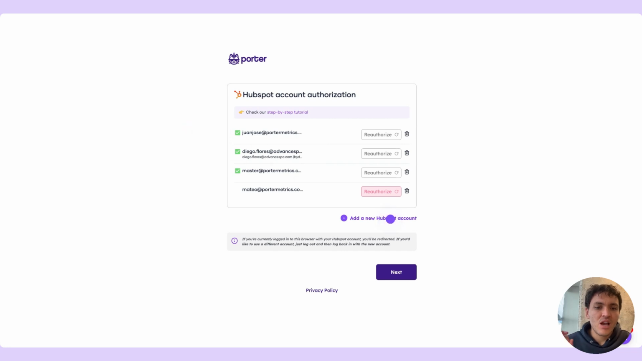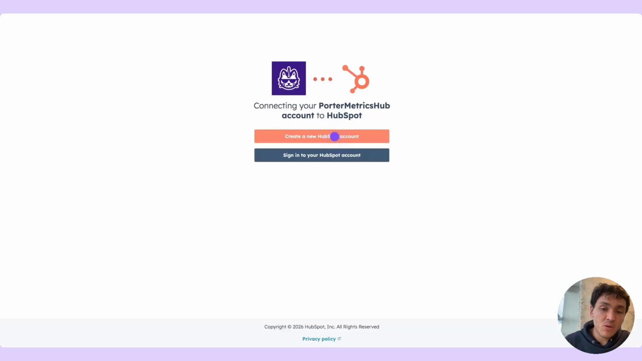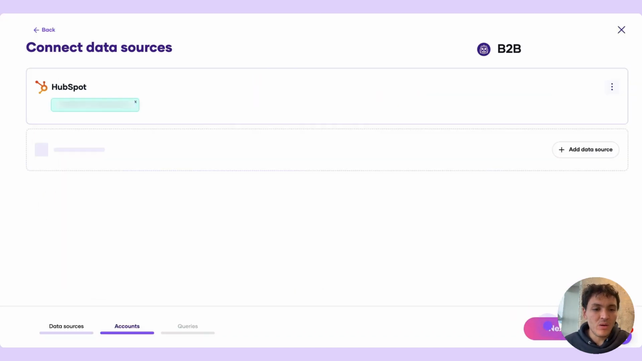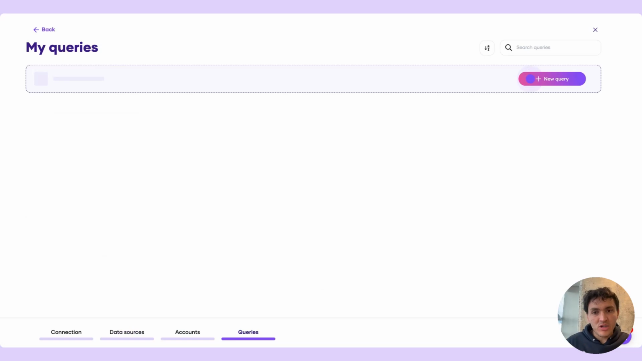It is as simple as going to connect HubSpot, link Power Metrics to HubSpot, and we are done. I can retrieve my HubSpot account here, and I will select this one in particular. Now I will go to save, and I will go to next. Inside my connection, I can create multiple queries. For instance, one query for pipeline, another for deals, another for contacts, another for companies, and so on.